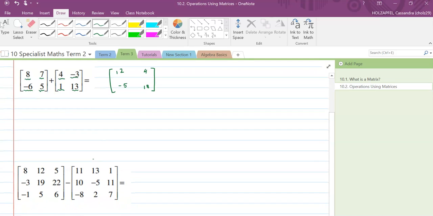So let's have a go at a subtraction of a matrix now. Again, we're going to make sure that we're looking at the individual elements, not doing anything crazy here. So 8 subtract 11 is going to be equal to -3. 12 subtract 13 is going to be -1. 5 subtract 1 is going to be 4. So we're going to continue to go through and perform each of these subtraction operations on each of the subsequent elements. Okay, so I finished drawing my matrix now, so all I've done is just subtract the individual elements.